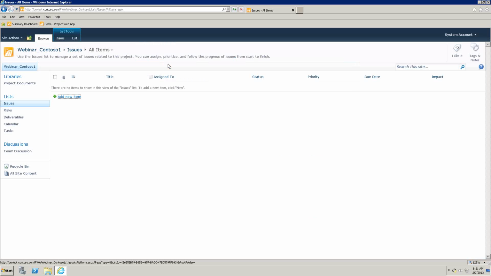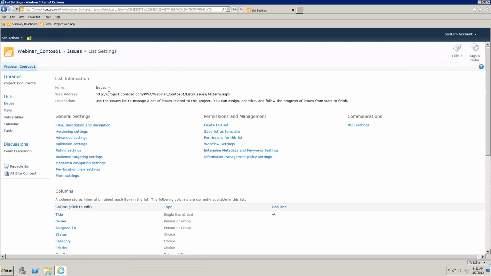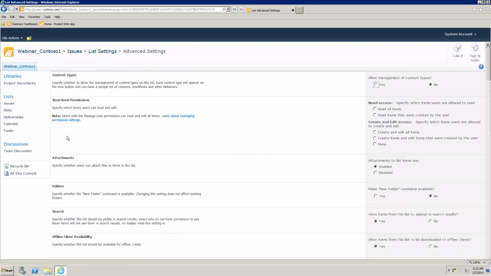Let me cancel out of this field. And once again, when we want to do things to edit a list, we go to the list, and up in our menu item here, we click the List tab. All the way down at the right end, we go to List Settings. It takes us back to this screen. And here I'm going to take you to a place called Advanced Settings. So in my General Settings, I click Advanced Settings.